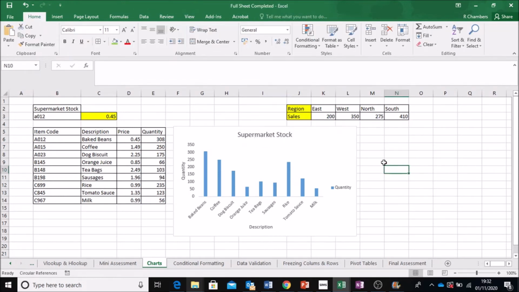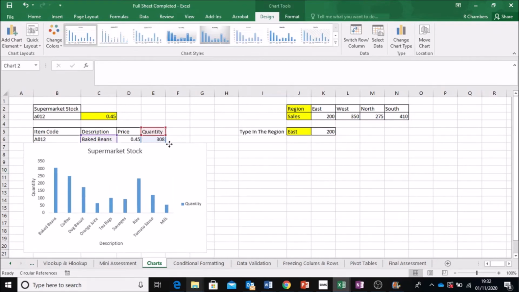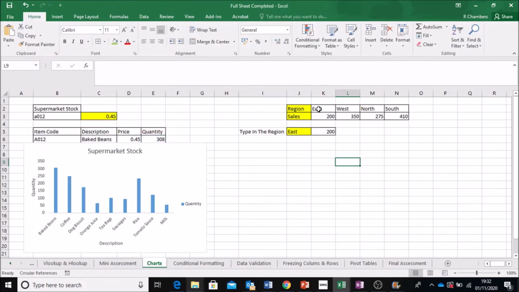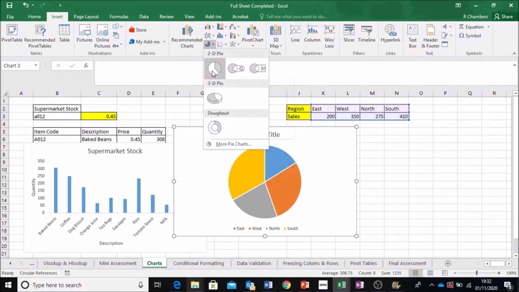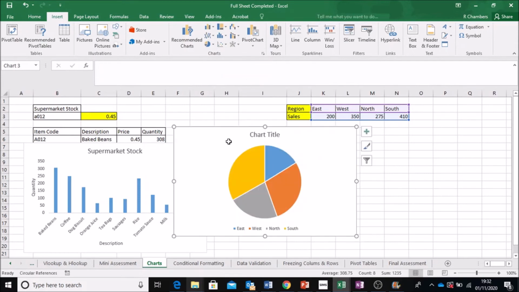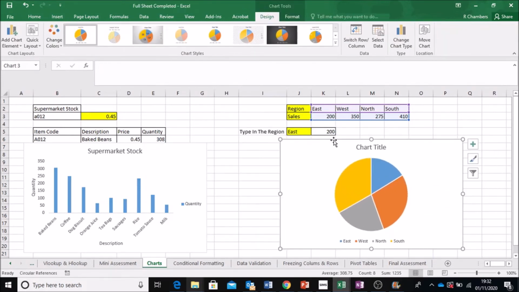All right. Now, the same theory applies up here, but generally you use a pie chart for percentages. So I'm going to go to this information here, all right? I'm going to go to insert, and I'm going to go to a pie chart this time. And there we go, all right? Nice and easy, but pie charts are there for percentages.